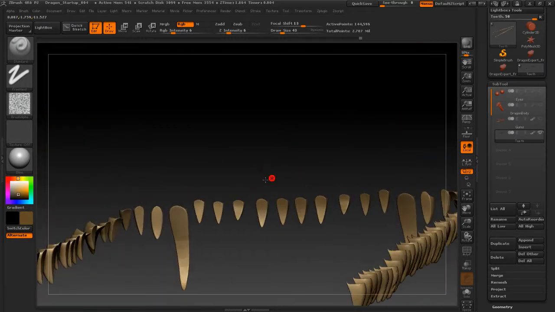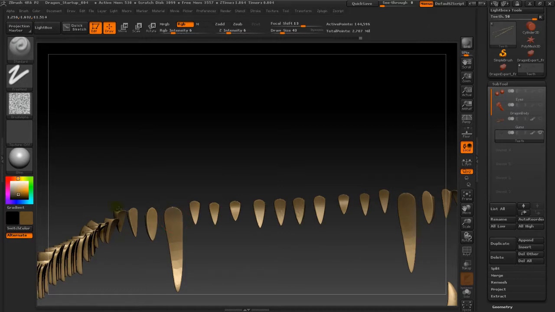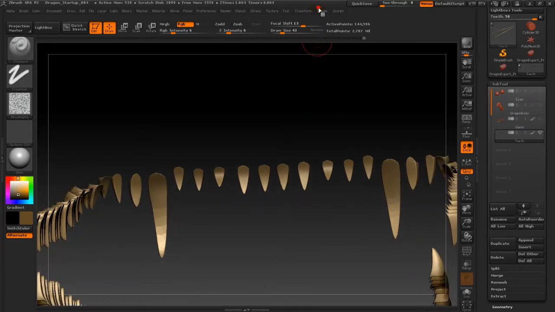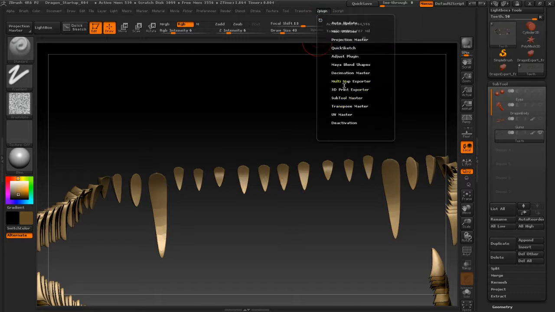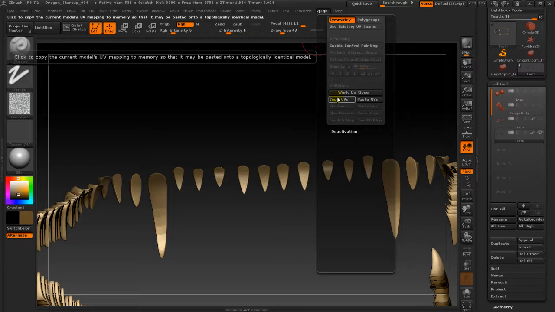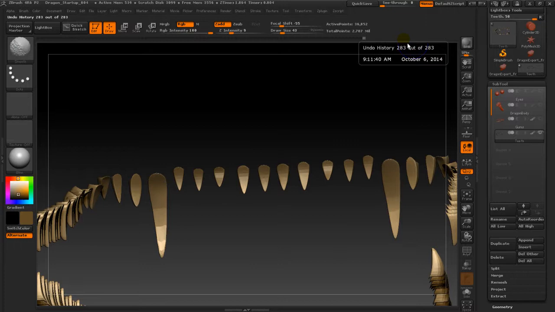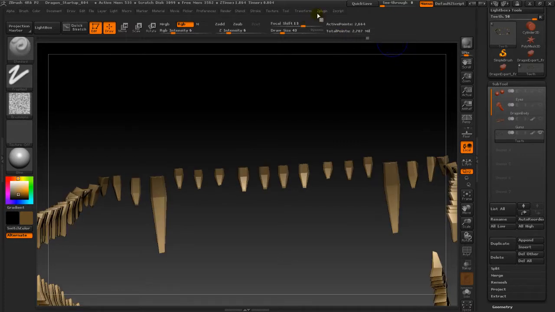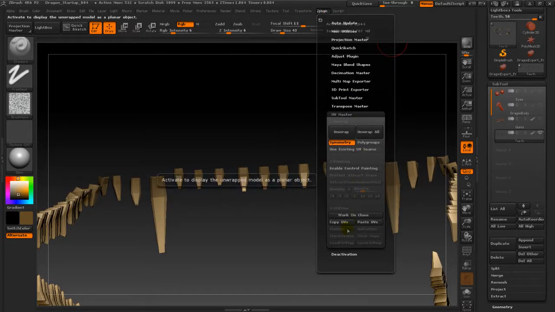As I'm doing this, I'm trying to think. I don't believe we ever laid out our UVs for our teeth. I can check that just by going up to Z plugin, UV master, and I have to go to my lowest level, and then this flatten will open. So I'm just going to hit Shift-D, Shift-D, Shift-D until I get there. Then I can go to Z plugin, and there are no UVs. Okay, so it's not a big deal because with ZBrush I can just say unwrap all.